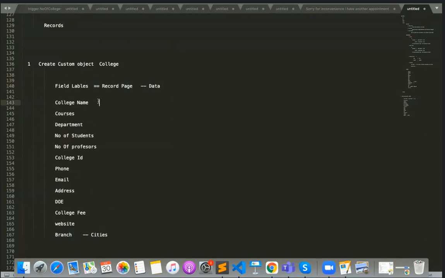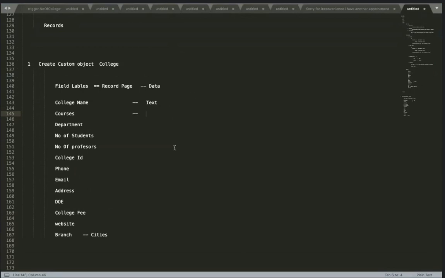Now you have a college name. What kind of data type can you say? Text, exactly. Good. Courses, text? Why do we need text for courses? You can keep it as a pick list also, right? Pick list means drop down. You can select that. Multiple pick list, yes. You can keep it as multiple pick list also.